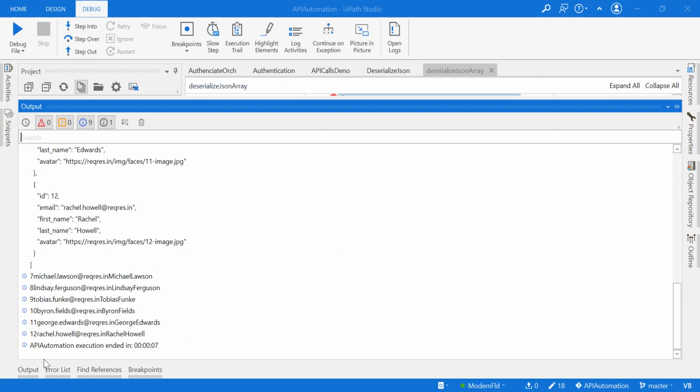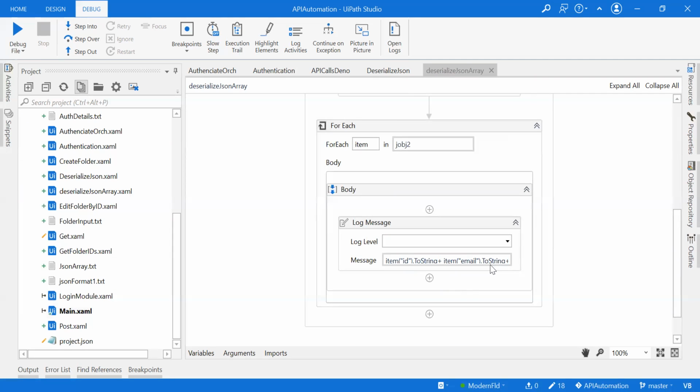So 1 2 3 4 5 6. Every time it runs through, it gives all the values. 7 shows the ID, this shows the email ID, Rachel is the first name, and Howell is the last name. And just like how we have given for this, you can provide the avatar as well. So this is clear, right?